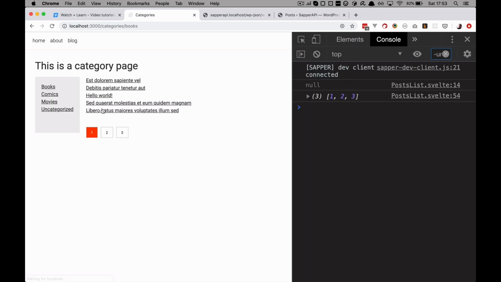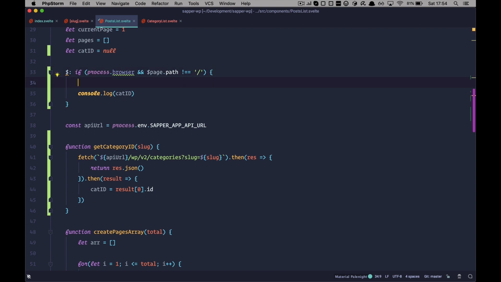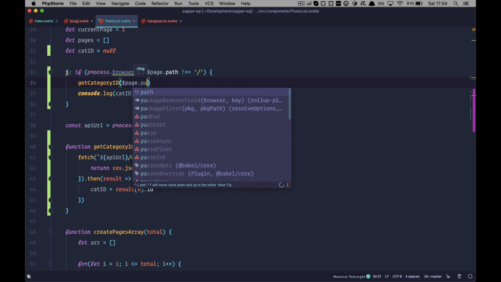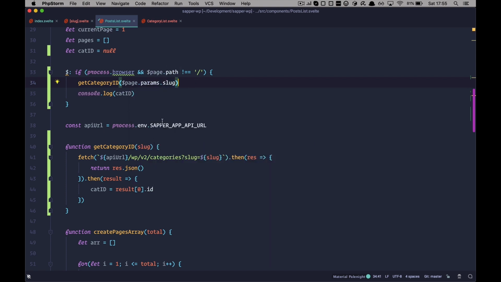if I refresh this, of course it doesn't work, because I forgot to do something: we need on page change. So this will all be reactive. Whenever our URL changes, we need to call this function right here, which I forgot to do. So get category ID by slug, and we are going to get that slug from page params dot slug. If I save this, let's hope this works.